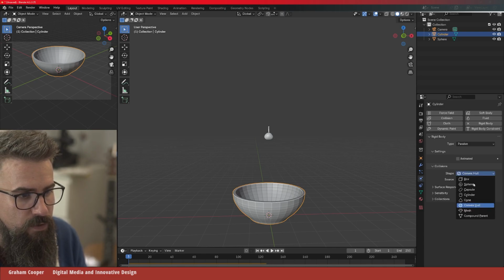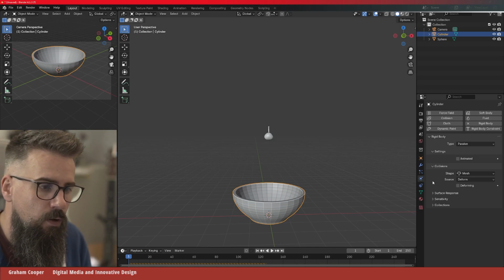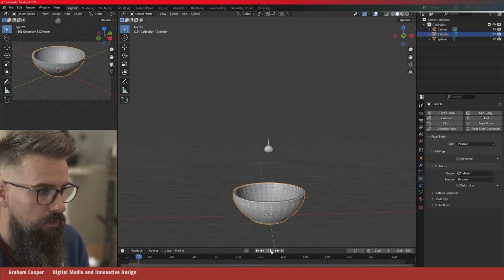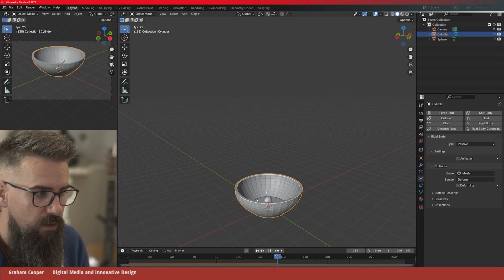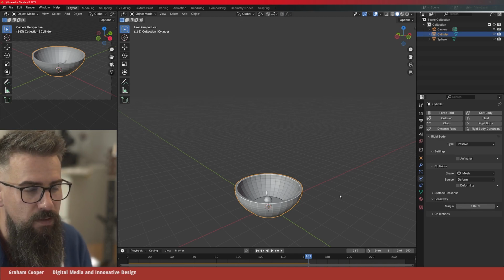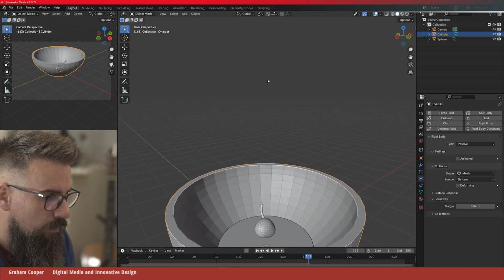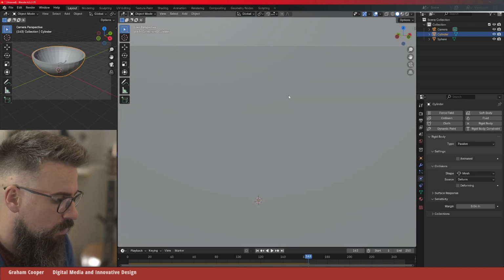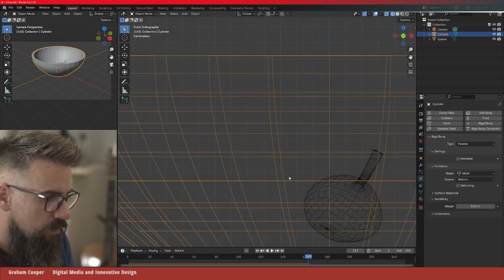If I change my shape type to be mesh instead, this takes a little bit more computational power and thinking. But now when I press play, it's going to recognize that there is a mesh inside of here and be able to fall inside of that bowl. Other things that you can play around with are things like sensitivity, so how close to the edge of that bowl these things work. Let's go into wireframe mode here, maybe we can see what's going on.